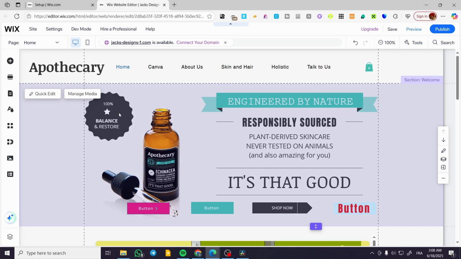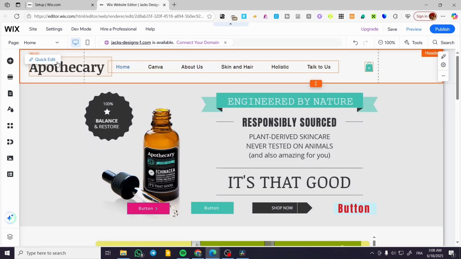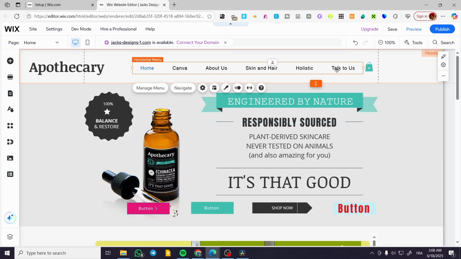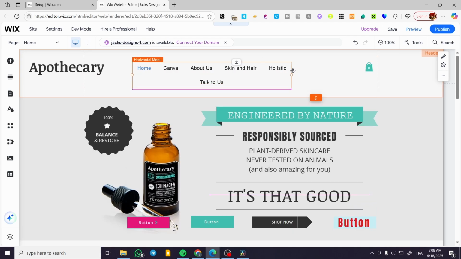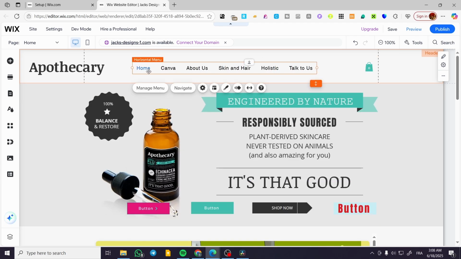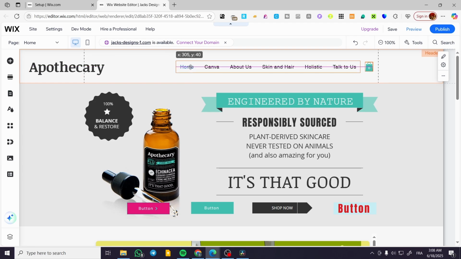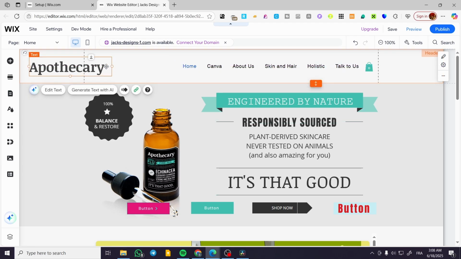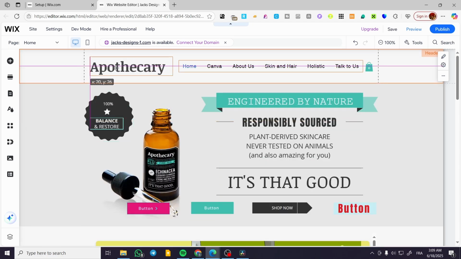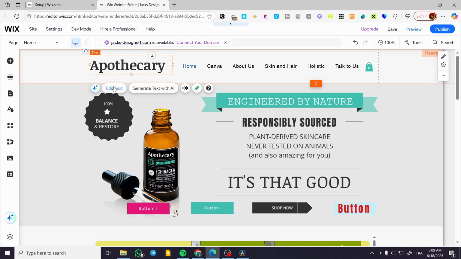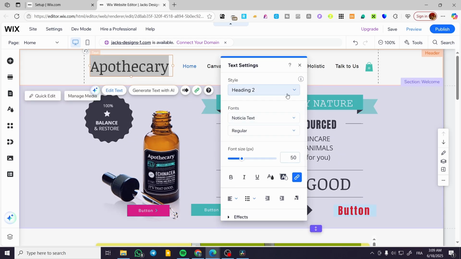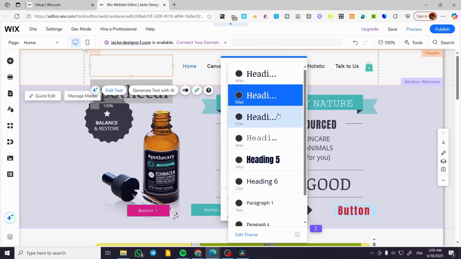So what we are going to do here is make a quick edit to the navigation. I'm going to make it a little bit smaller. Not the dashboard, but the navigation. And for the logo or the text here, I'm going to move it to this place. I can go ahead and click on edit text and set it as a heading, for example, heading 2. This is a heading 1.